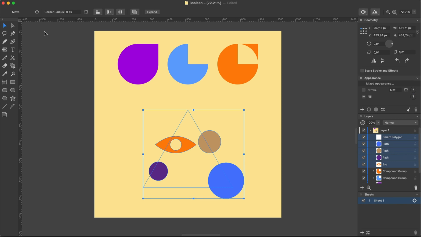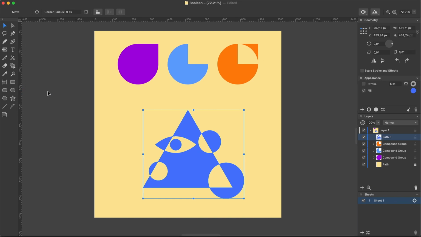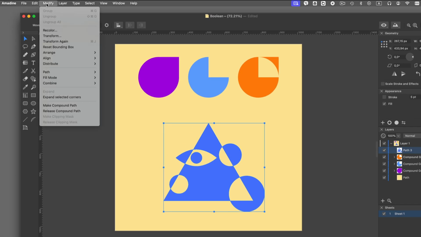Finally, let me tell you about a feature that is similar to grouping. It creates compound paths. The Make Compound Path command from the Modify menu merges multiple paths into a single object. In order to separate such paths, we use the Release Compound Path command. That's it for working with groups.